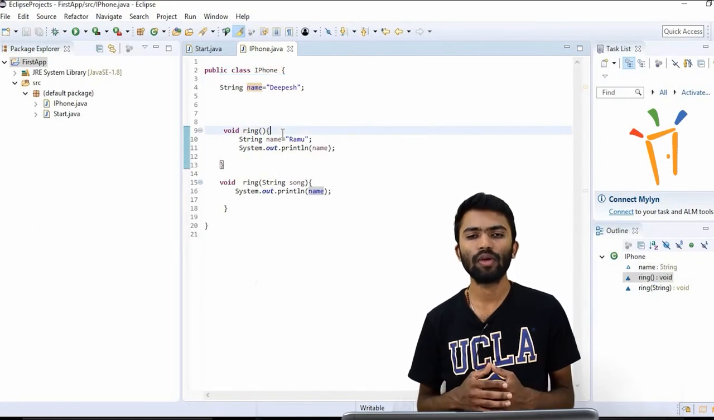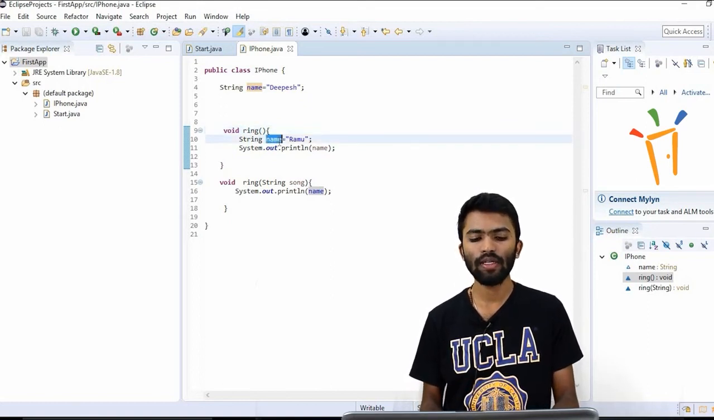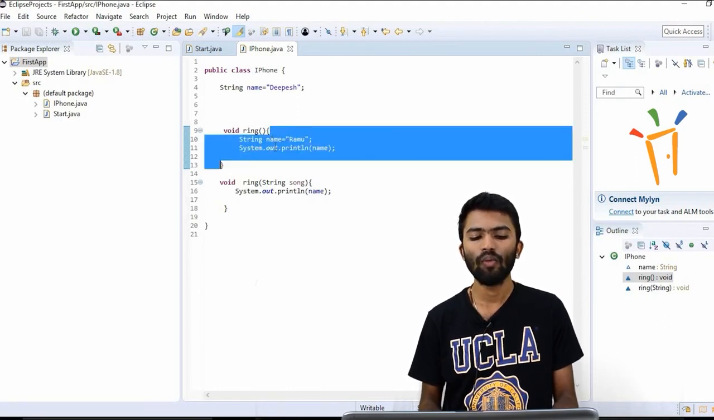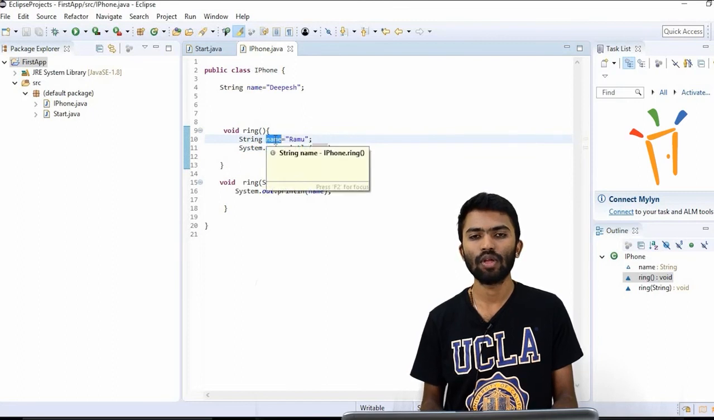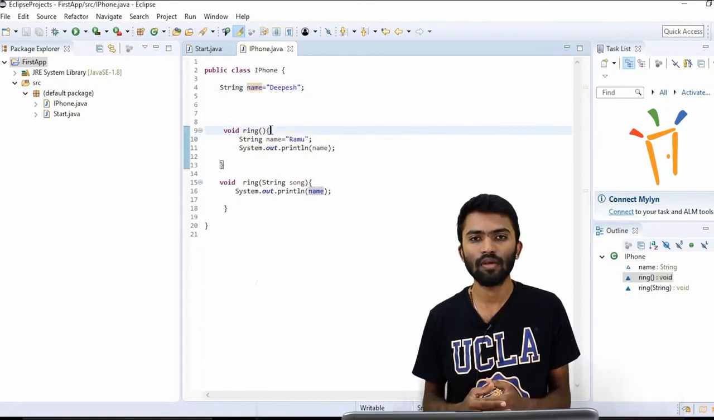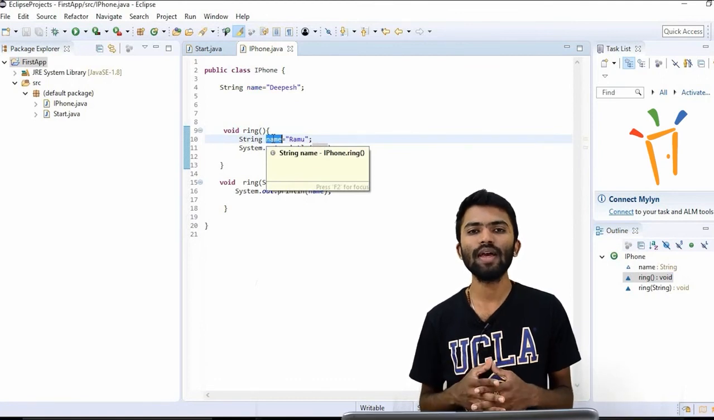Whenever we create a variable inside a method, that variable will have the scope only inside that method. Now I have created a variable name is equal to Ramu. So whenever I try to print, it takes the immediate variable that is there in the method. It doesn't take it from the class. It takes it from that method. So this we call a local variable. If you declare a variable inside a method, the variable will have the scope only inside that method.